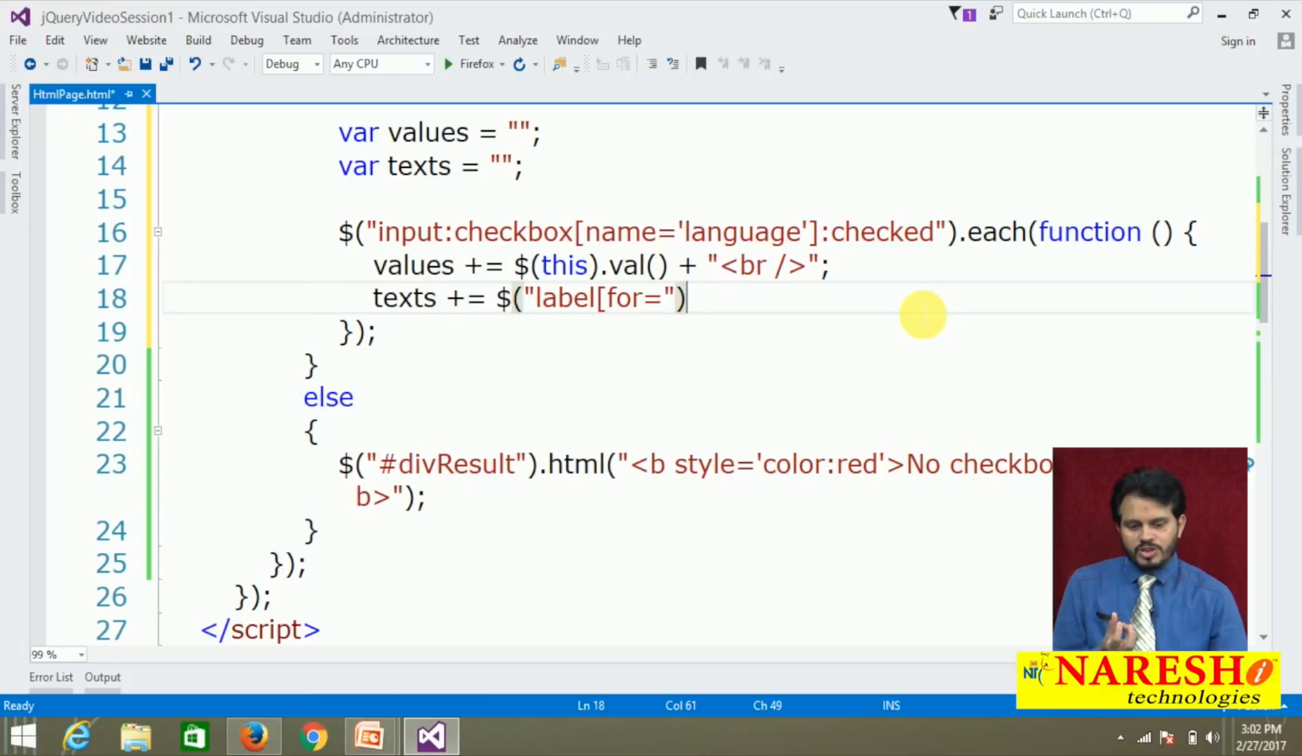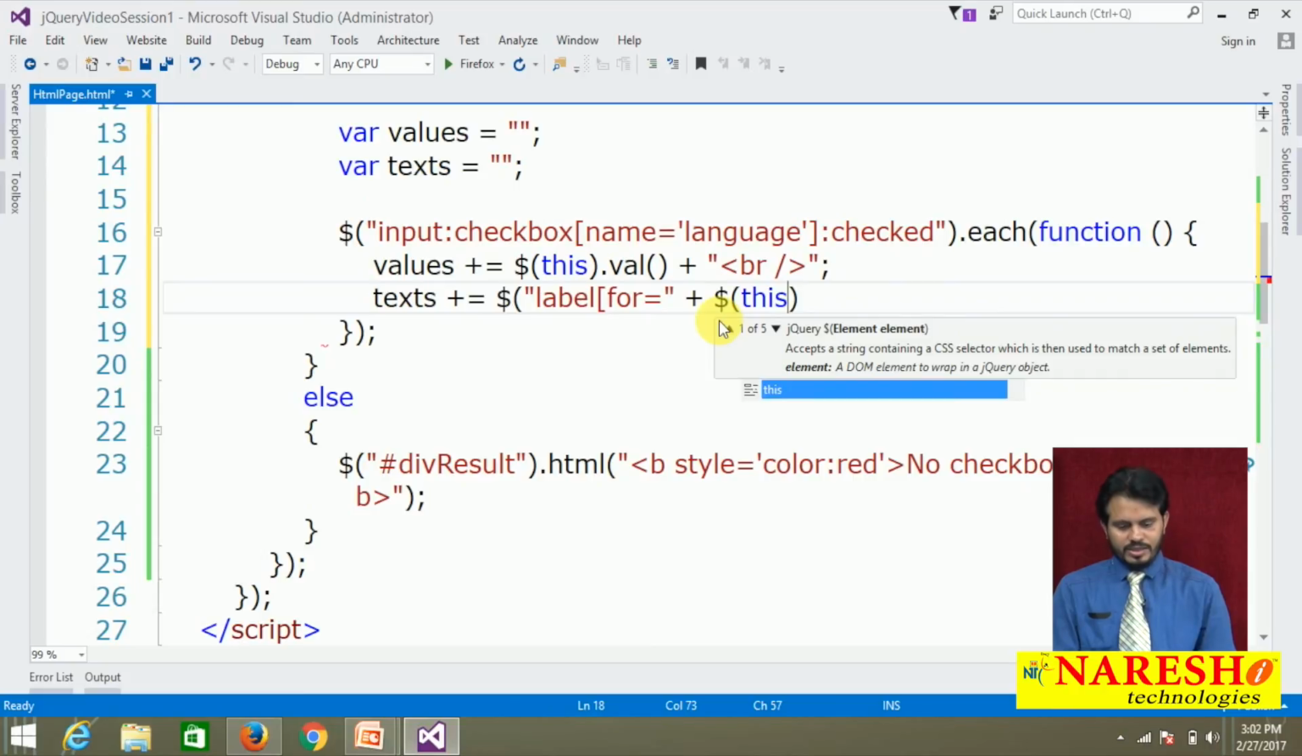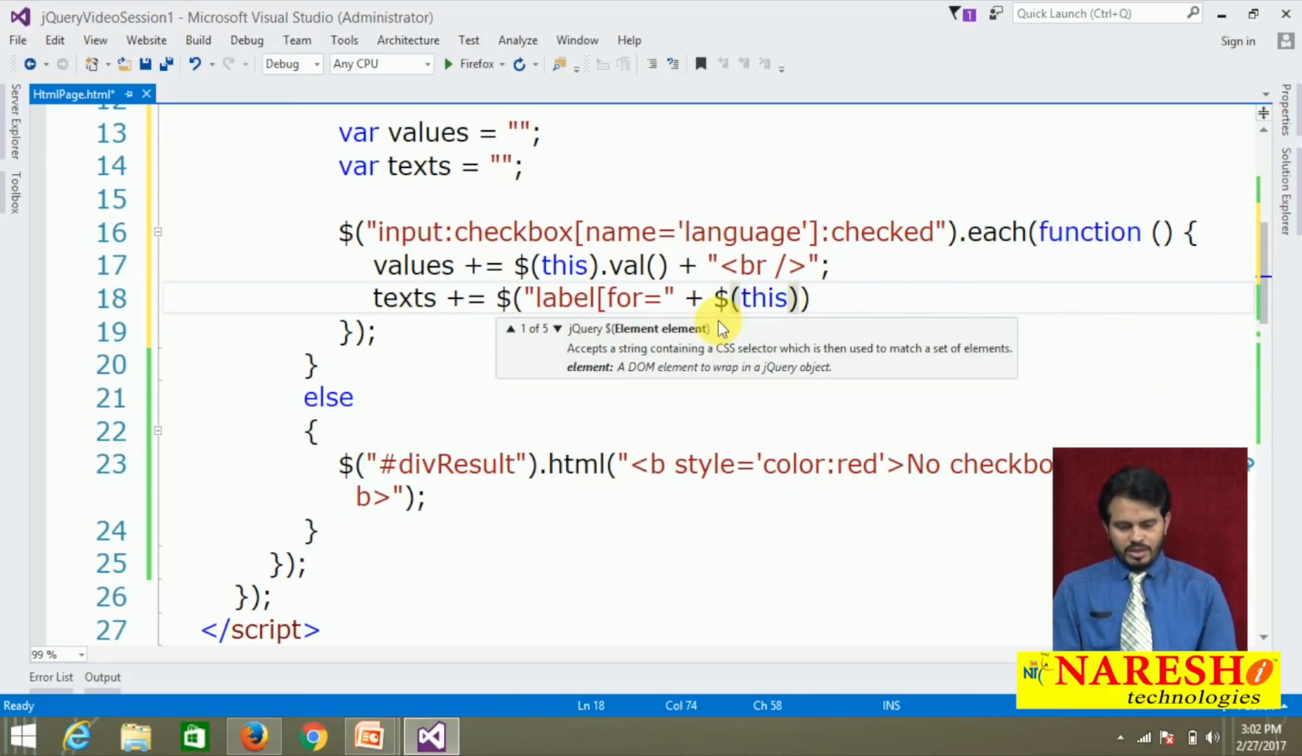So how to know which checkbox is checked? In this iteration each checkbox can be fetched as the current element using dollar this and get its ID attribute value. So dollar of label for equals to, right, plus concatenate dollar of this dot attr, which is a method used to get the attribute value of any specified attribute.